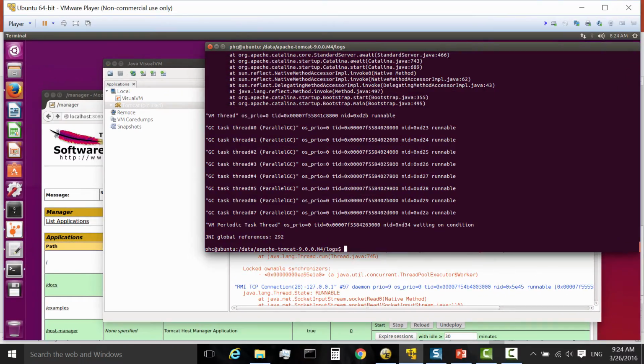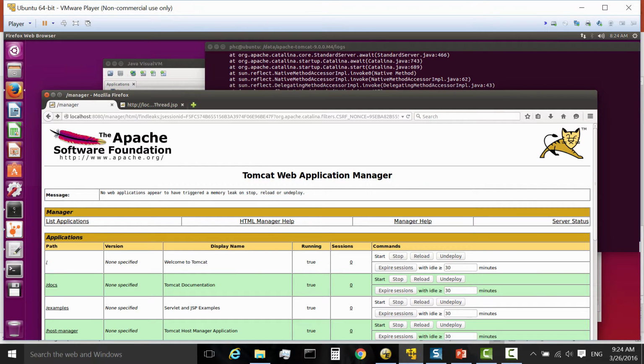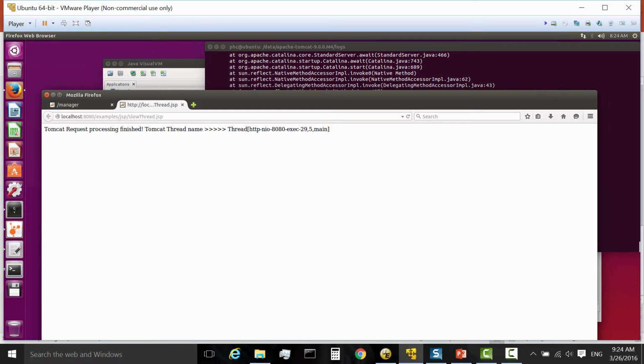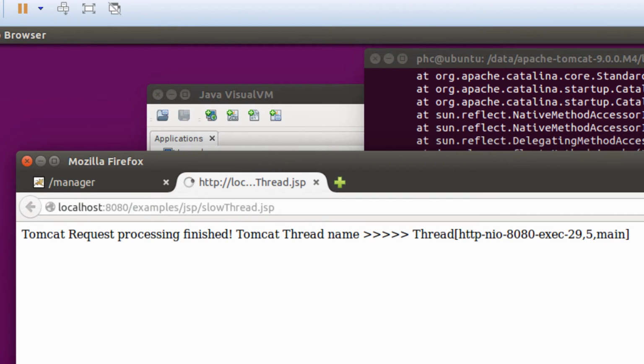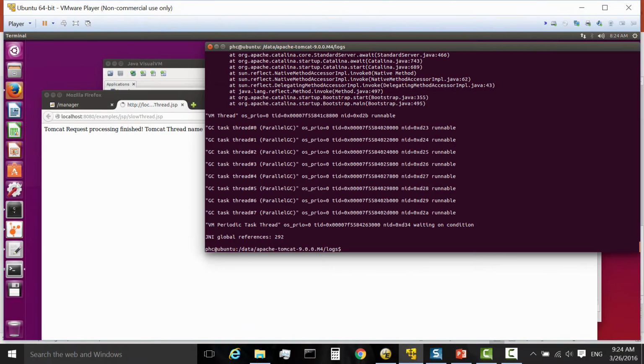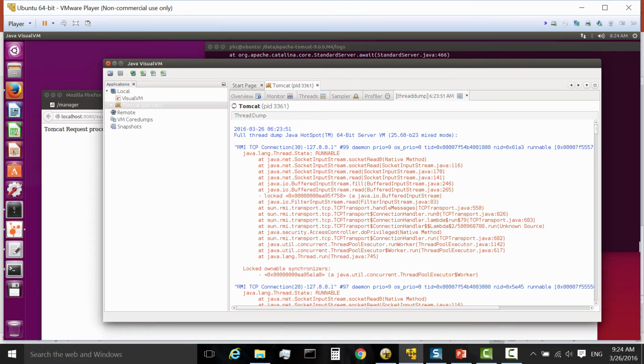As I said, we created a simple program to show you the threads in action. What I'm going to do now is execute the actual JSP. So I'm going to generate a few requests. You see, I'm executing that JSP that I called slow thread JSP, which will sleep for 60 seconds. And now we're going to start. Let's start with Java VisualVM first.